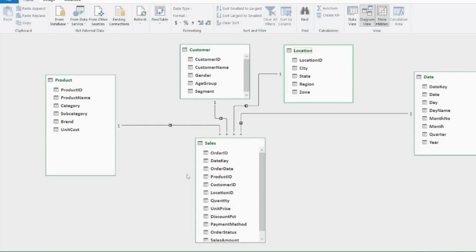For example, if a product is sold 100 times, then this product ID will appear 100 times in the sales table, but only once in the product table. Therefore, this relationship is one-to-many. Similarly, each customer ID will appear only once in the customer table, but multiple times in the sales table. Every time a customer buys something, his ID will appear in the sales table. Same for location.